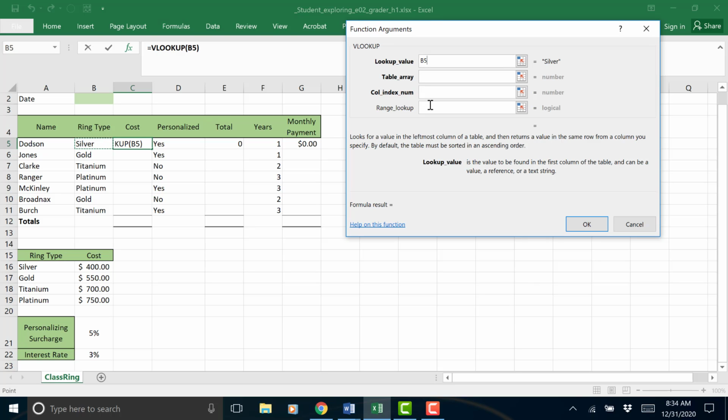Now in Chapter 1, you learned about absolute and relative cell addresses. When we copy this function down the column, we do not want column B to change because our ring type is going to remain in column B. So we want it to be absolute. But we do want our row to change relative to the new location, so we leave it as it is.